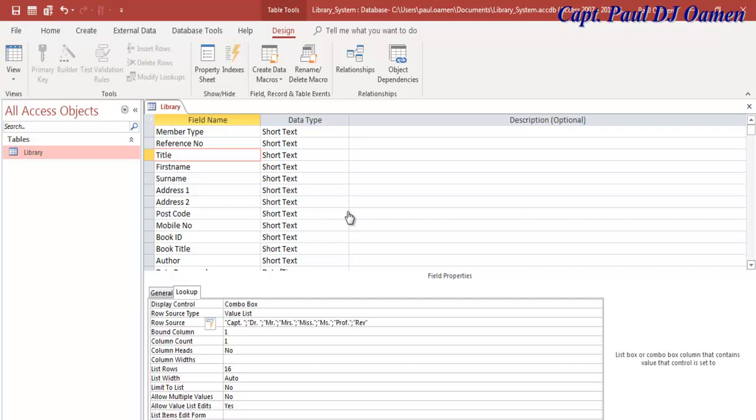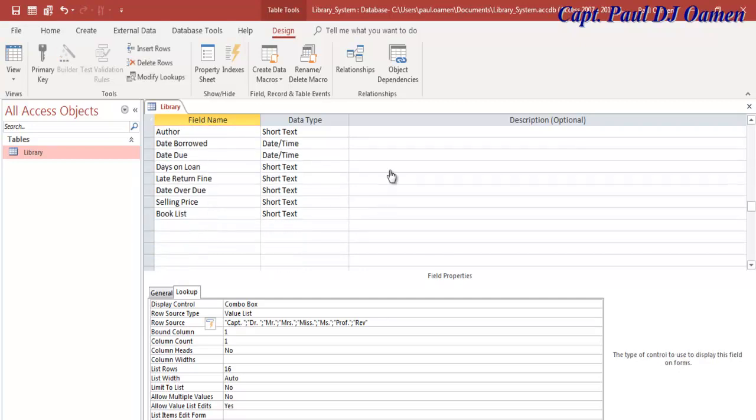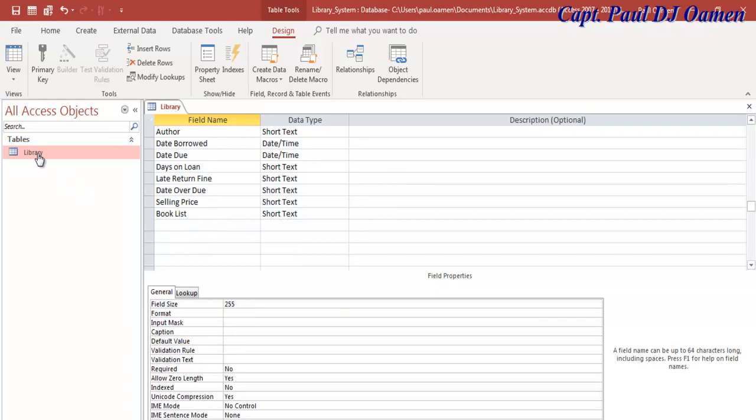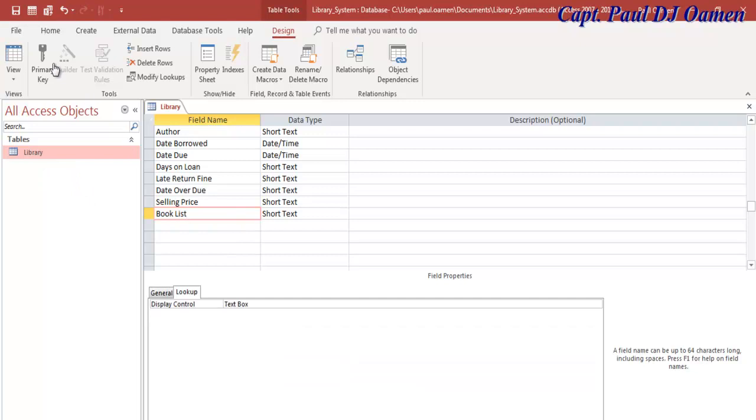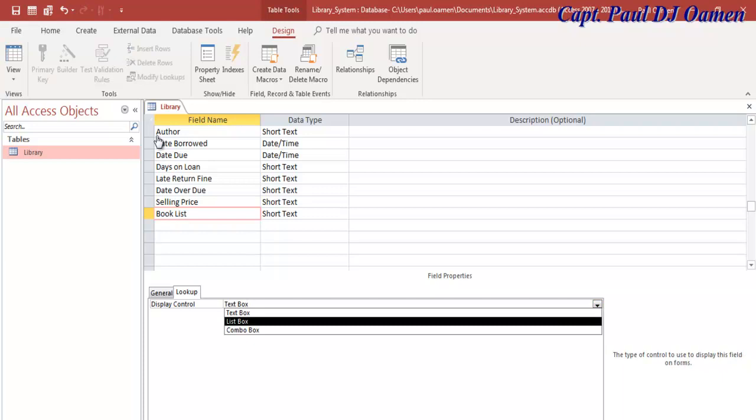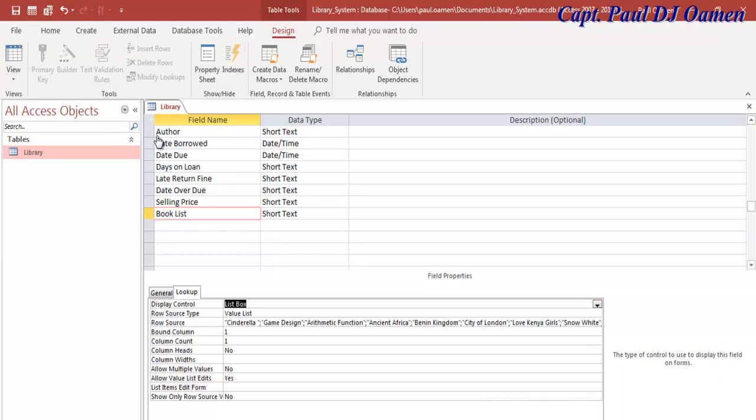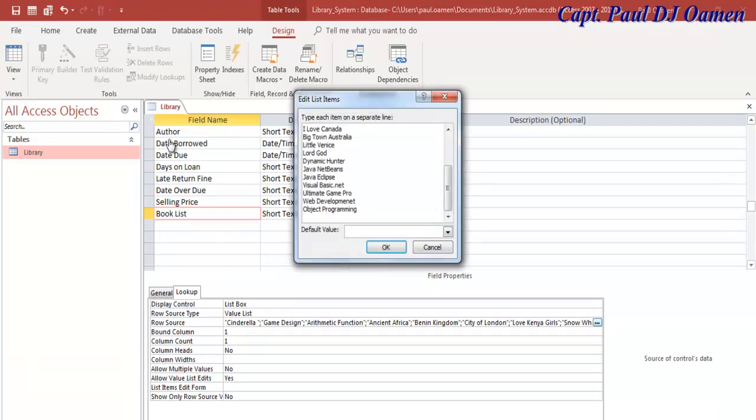All right, we need to change one more, and that is going to be for my books. So in here, book list. So go to lookup, and I'm going to change this to, let's use list box. There we go. Right in the list box, the row source is value list as well, and here, those are the books, the ones you're looking at here. There they are. So you can make up your own books as well. Those are just the names of my books.